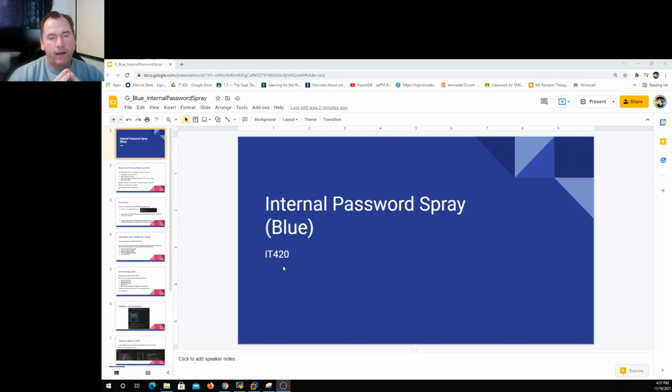Welcome to the Blue Attack Path. We're going to be covering the internal password spray of the Blue Attack Path. Another technique.